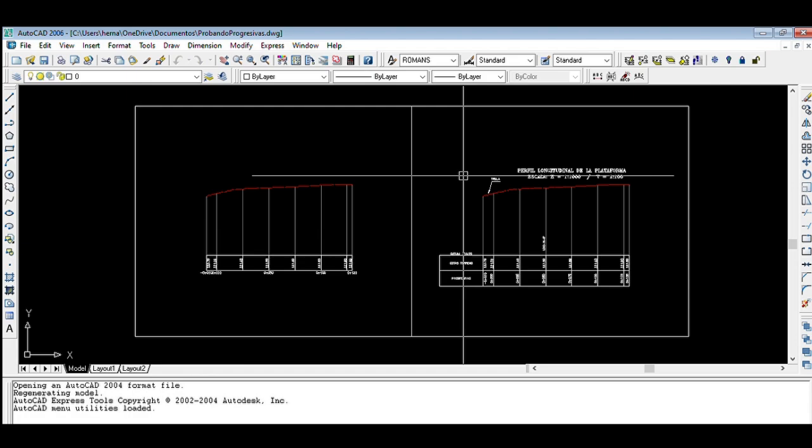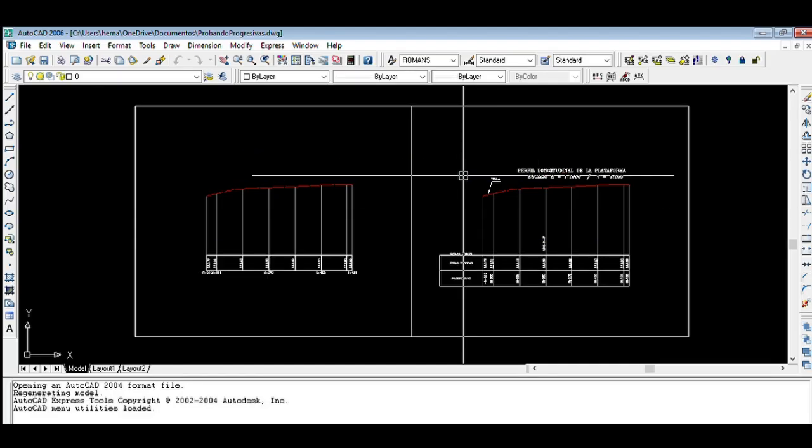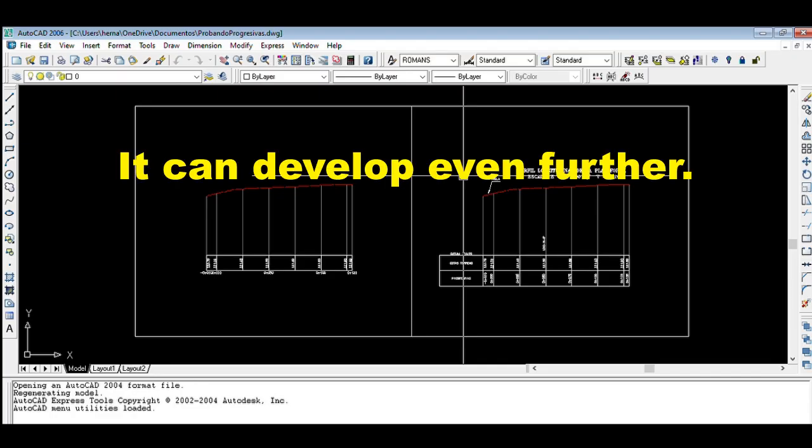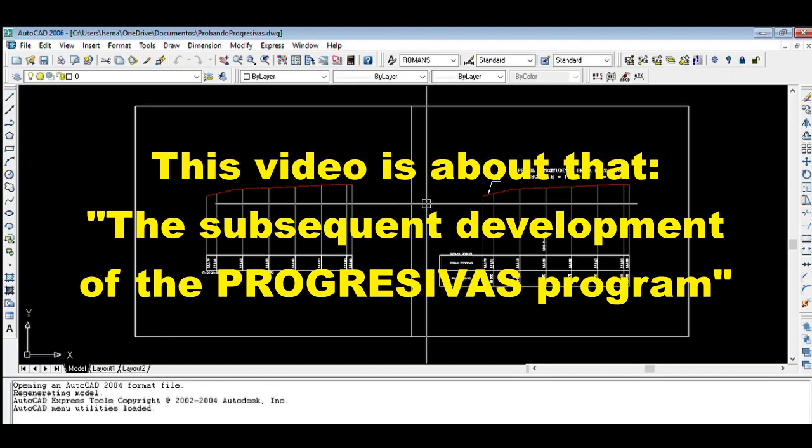This video is practically the continuation of the video you see there, at the top right, in the gray box, which is called Video 02 AutoLISP Stations Command. As you can see in that video, I ended up stating that the stations program could be developed even further, that it was not difficult to determine that the data for a more complete application were clearly visible there. This video is about just that, the subsequent development of the stations program.